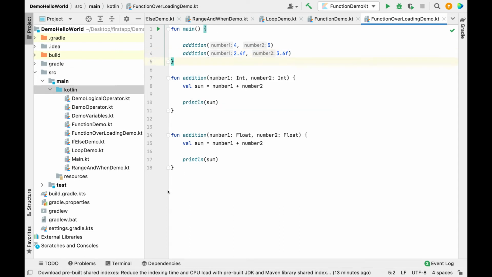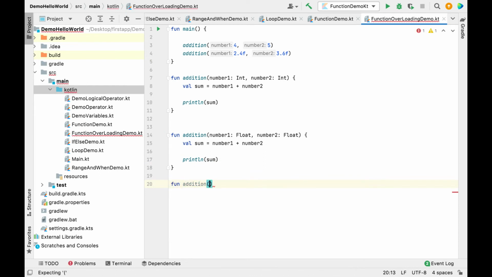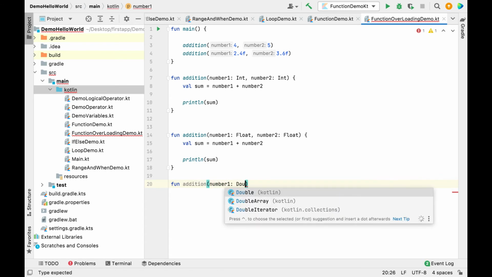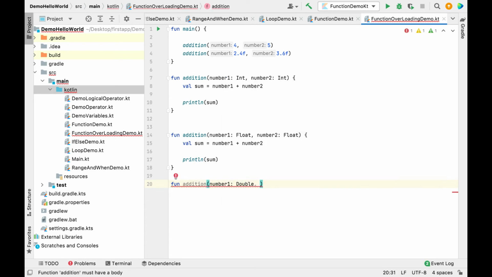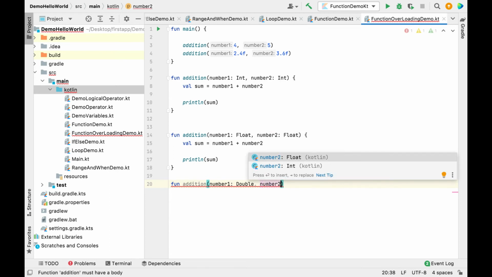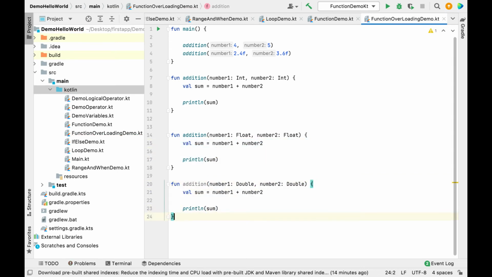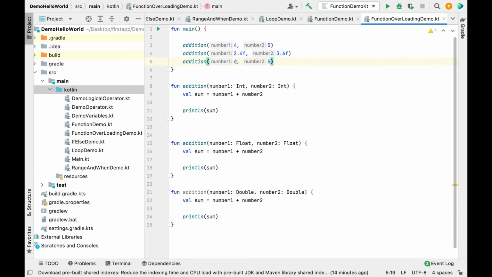Now what I can do, I'll create another function with the same name but another type of variable. Number one as the double type, number two as the double type, and it will do the same thing that the above functions are doing. Now I'll call this function as well from the main, and I'll pass the double value so that it can point to the double.